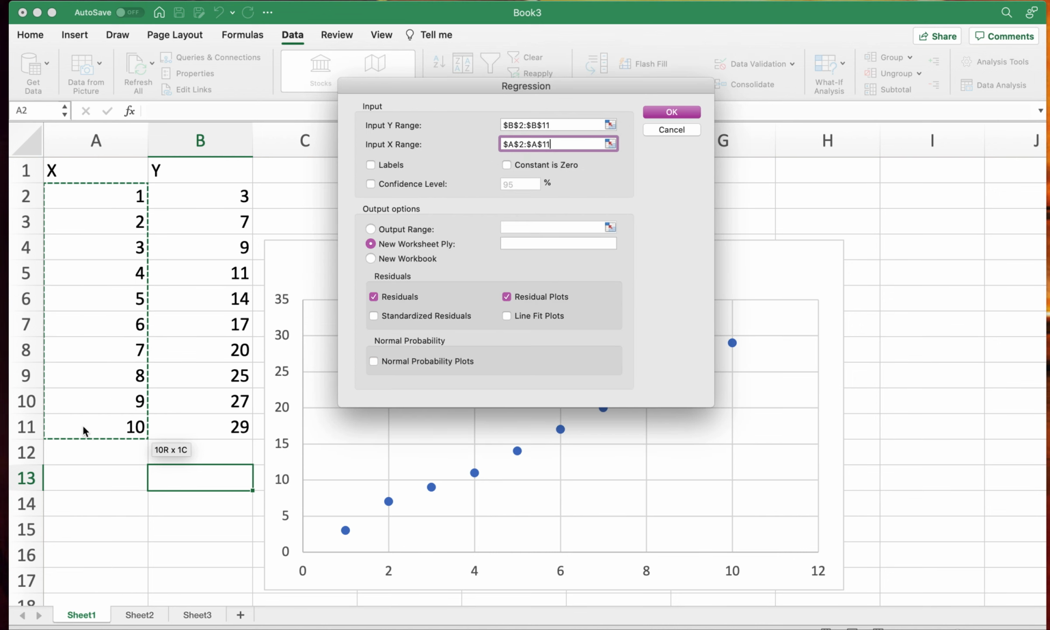So I'm going to highlight my Y values in the input Y range box, and then click down to the input X range box and highlight my X values. Okay. If you highlight the titles, then make sure you check mark labels. I did not. I just highlighted the numbers, so I'm going to leave that unchecked. And then your output, where do you want your output? Do you want it in the same page? Do you want it in a new worksheet, but in the same workbook? Or do you want it to just make a whole new workbook?